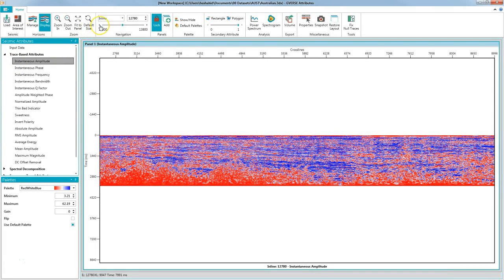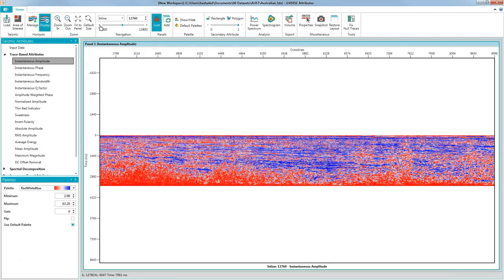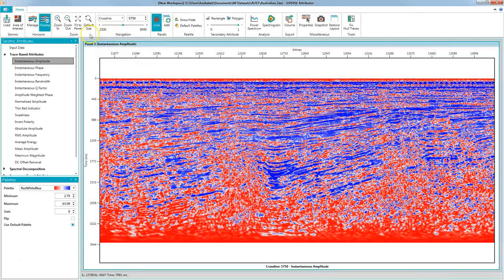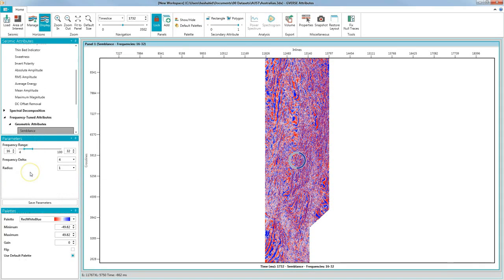Here I'm trying to compute a simple instantaneous amplitude attribute on an inline, and you can start to feel the delay. If you have seen other GWorks Attributes videos, you will notice an increase in time in computing the attribute for this particular dataset. Applying more computationally intensive attributes, for example frequency-tuned semblance on a large time slice, will take even longer. It takes up to 7 seconds to compute semblance on a time slice for this dataset.